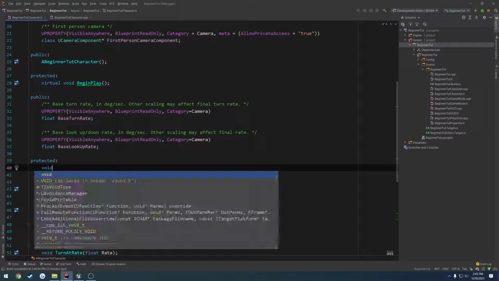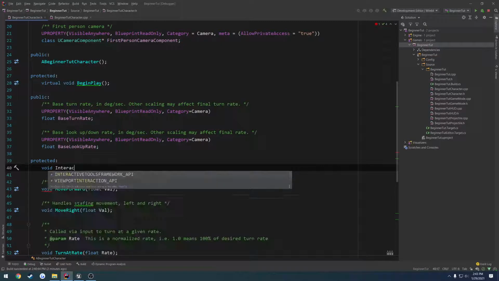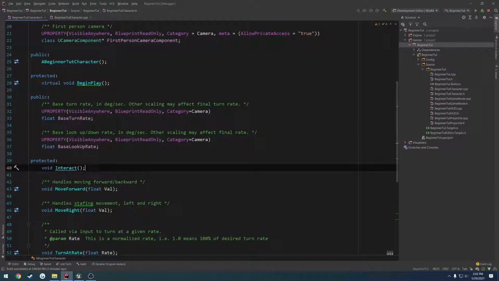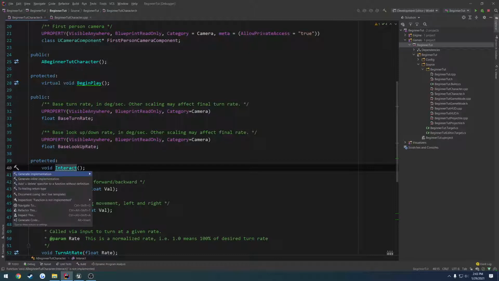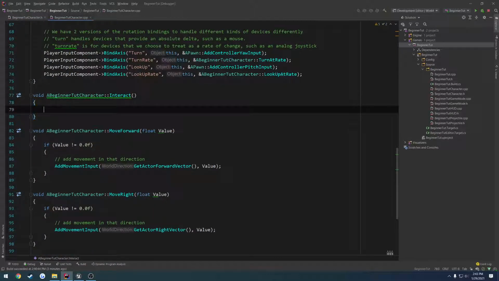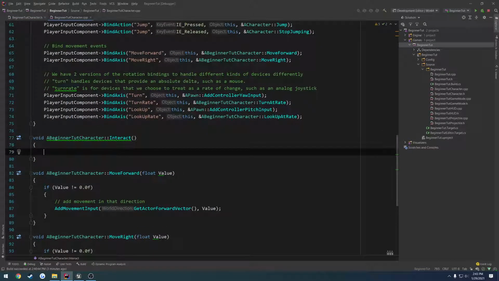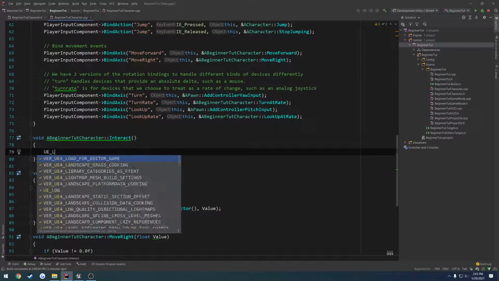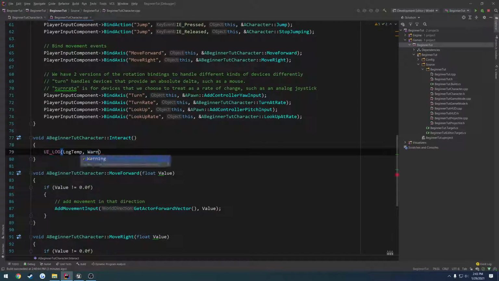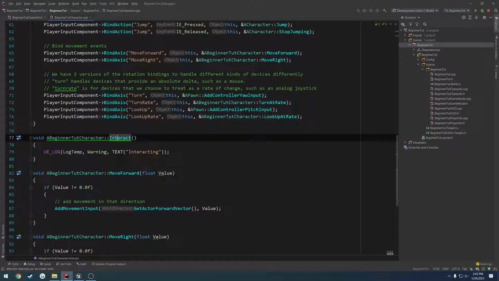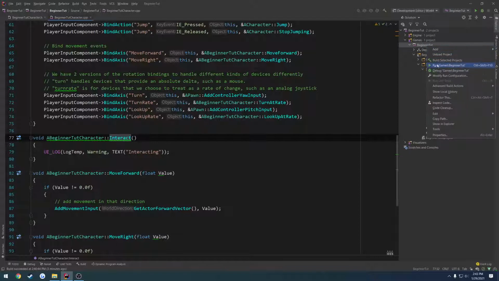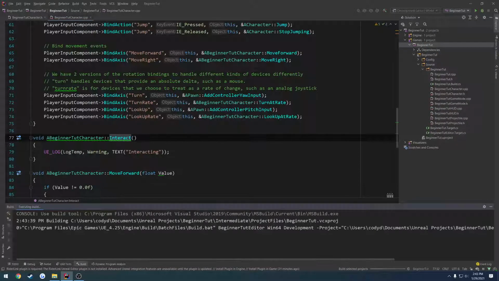It's going to be void Interact. Go ahead and create the implementation of it right here in the .cpp. And I'm going to print out a log in here. So Interacting is going to be the name of it. So I'm going to go ahead and close down the editor and do a recompile because I made a change to the header.